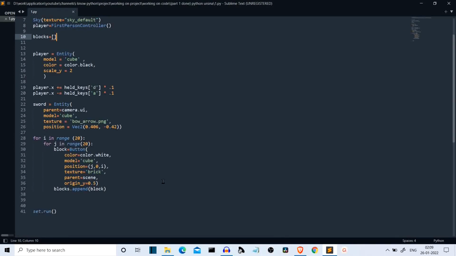Okay, then the parent or the scene on which we want to add this button is this scene variable. The origin y or the positioning of this button will be at 0.5 relative position. Then after each for loop, we are appending this block. Okay, so we are having 20 blocks. This is a 20 by 20 matrix. So we are adding the values of each block into this blocks variable. Okay, this is why we have created this blocks variable over here. This is the variable in which we'll store the entire block value.